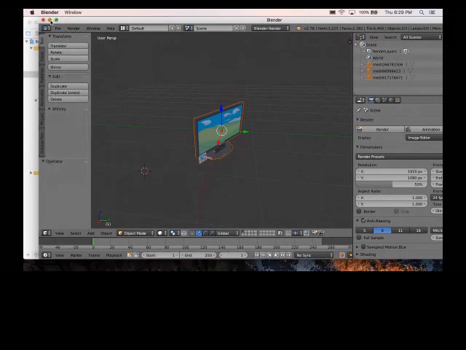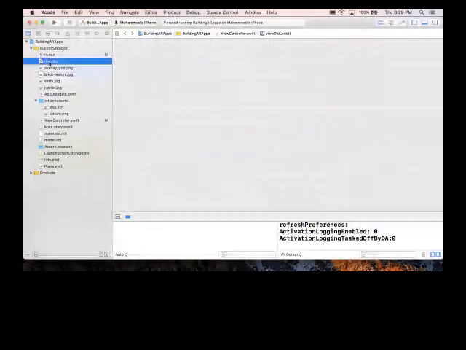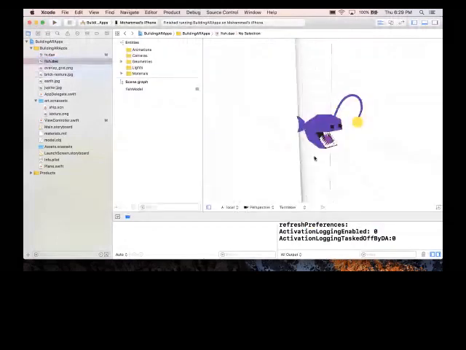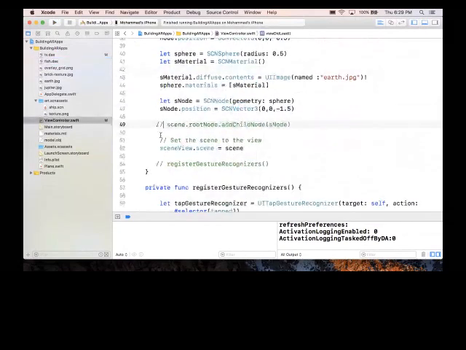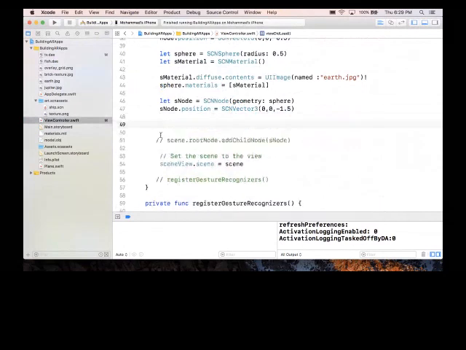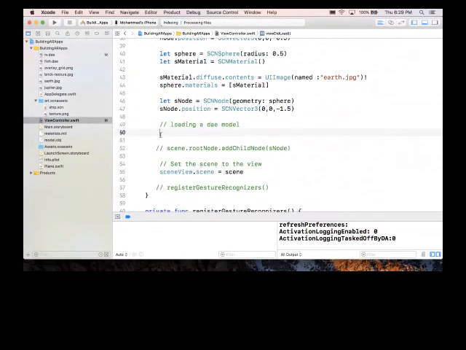Now, I have already converted it into a DAE format. And here is a fish that I have. This is already in the DAE format. So how do I load this fish into my application? Let's go ahead and look at that. Loading a DAE model.